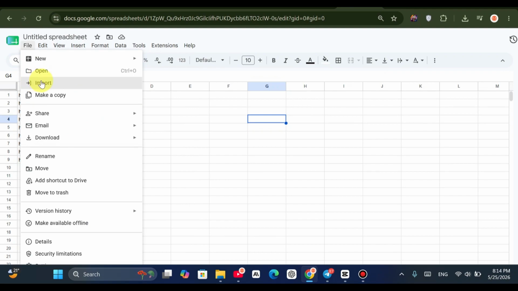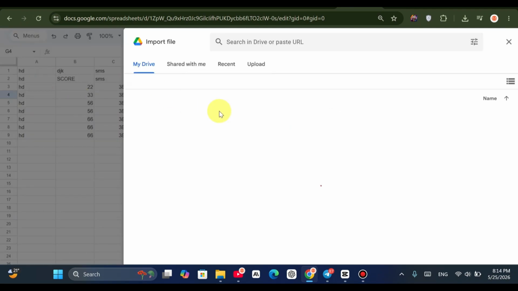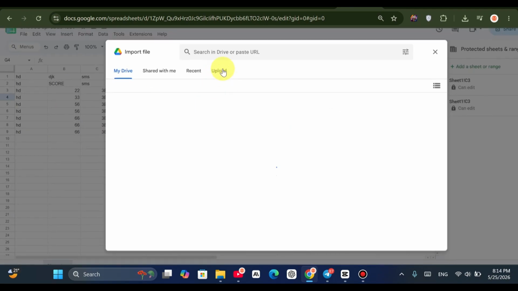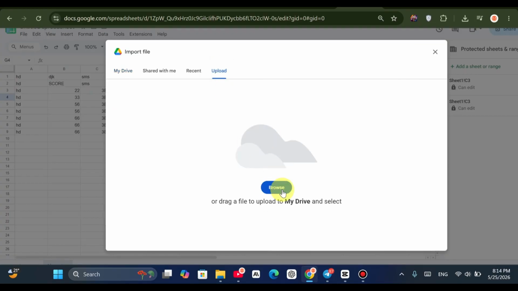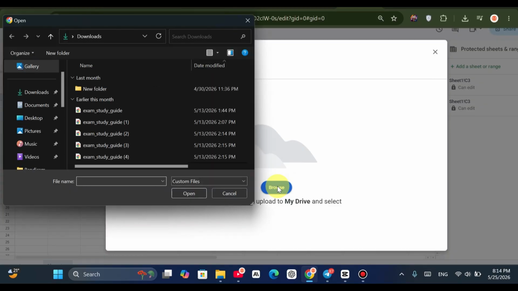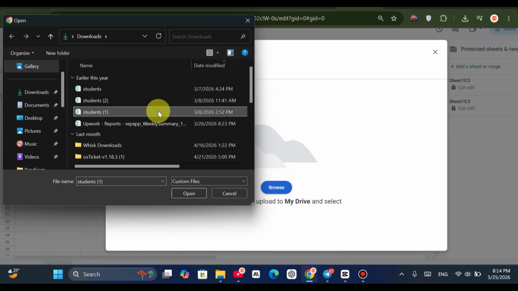A new window will appear with different import options. Click on the Upload tab. Now drag and drop your CSV file into the window, or click Browse to select the file from your computer. Once the file uploads, Google Sheets will display import options.